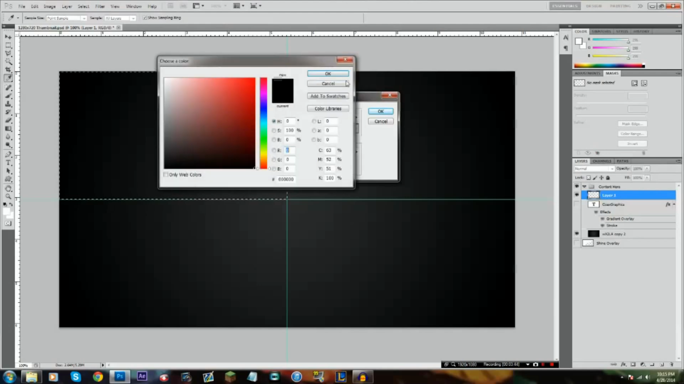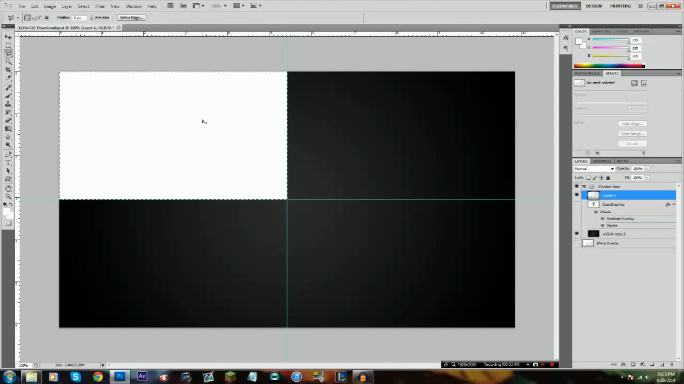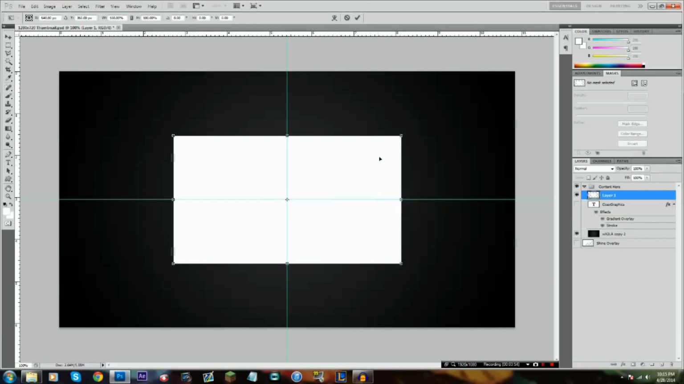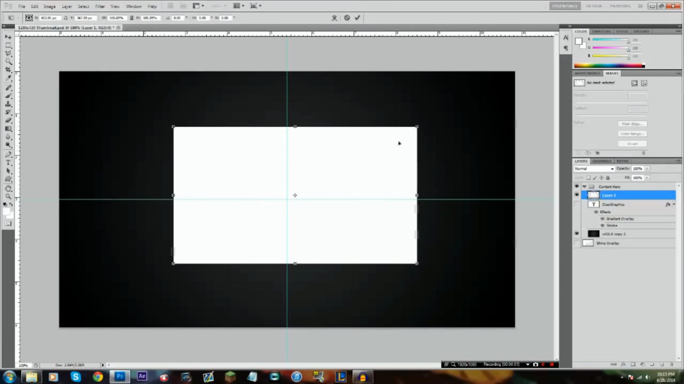Click color, and then you can just click. I'm gonna put white. And then you just click OK, and then you just click Control D, and then you can click Control T, and bam, there you go. You got your box. I'm gonna make mine about that size. I'm gonna make it a little bit bigger. You can make it just bigger.